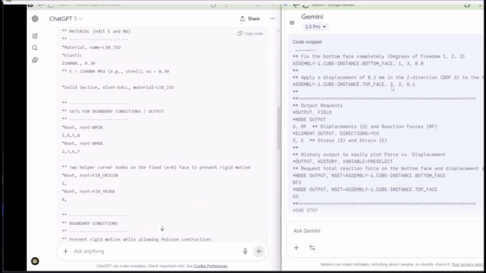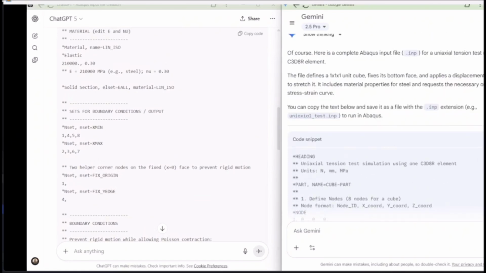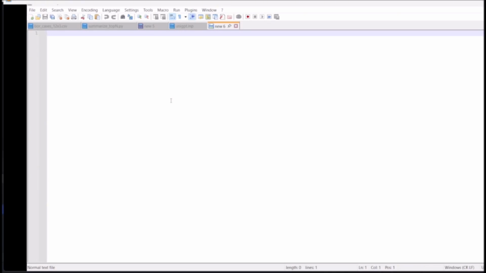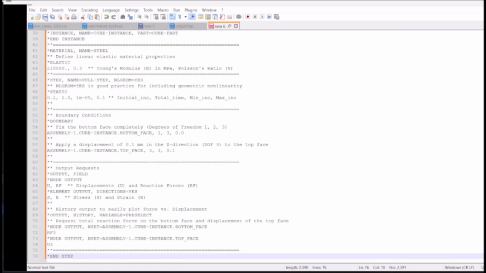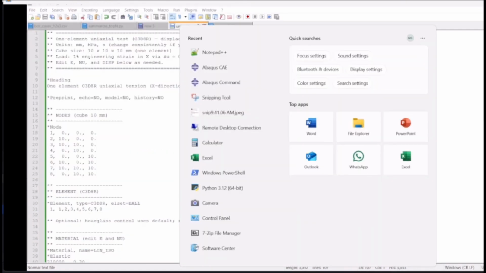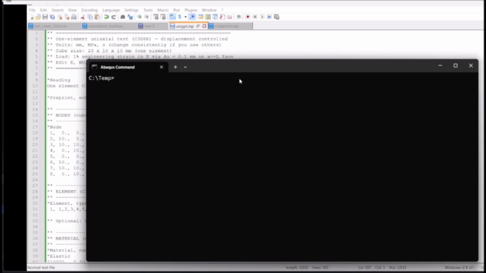Let's now copy these two codes and run them one by one in ABAQUS and see what happens. So now I will copy the code from both the files in ABAQUS, and I will name them unigpt.inp and unigemini.inp, and I will run them one by one. Now, time to test. Let's open the ABAQUS command prompt and run these two input files one by one.